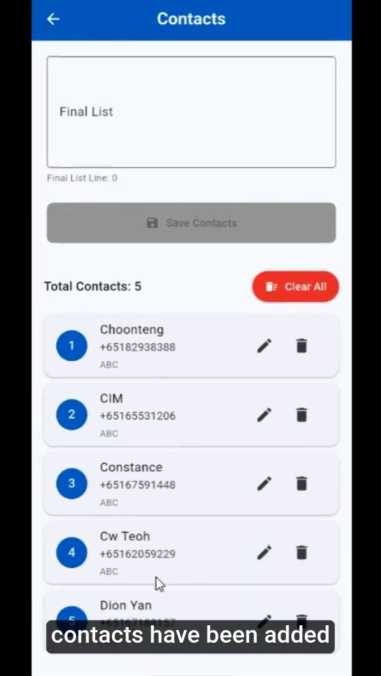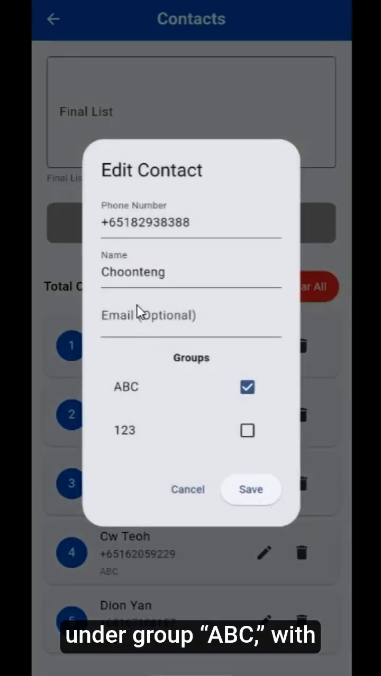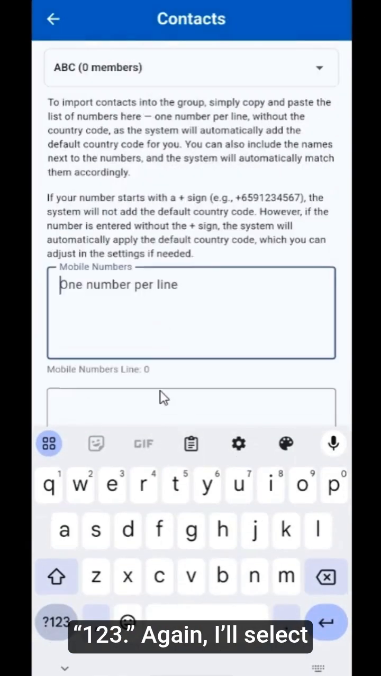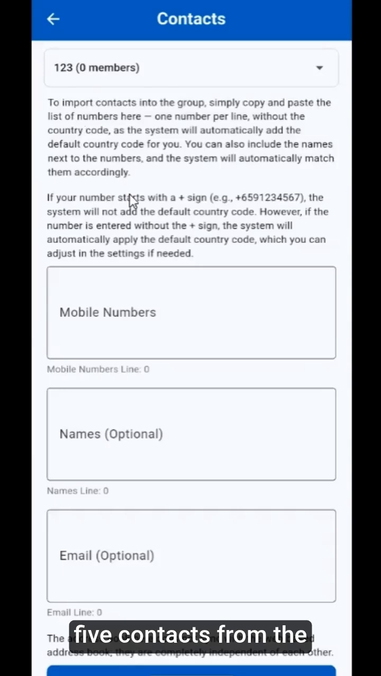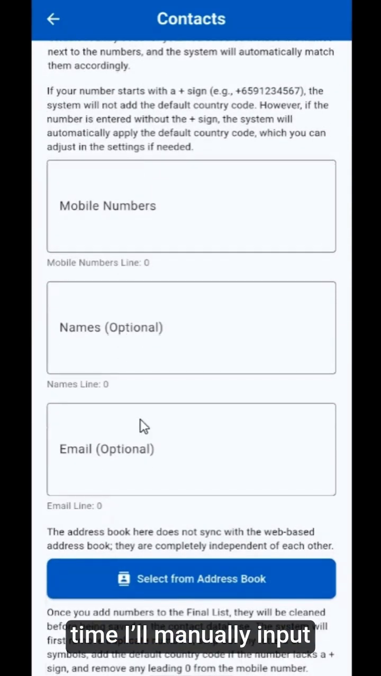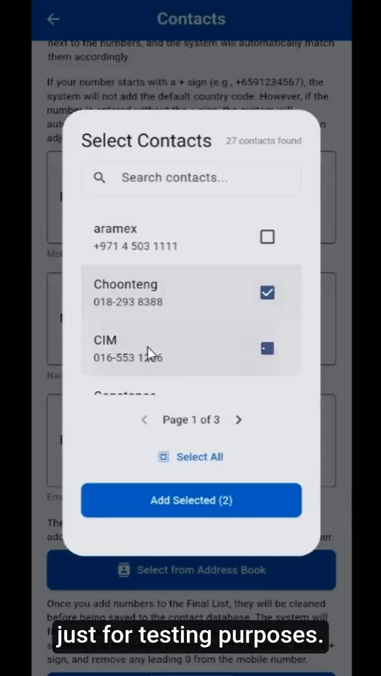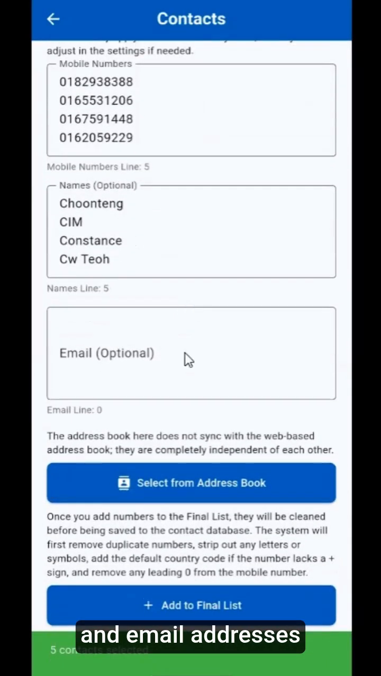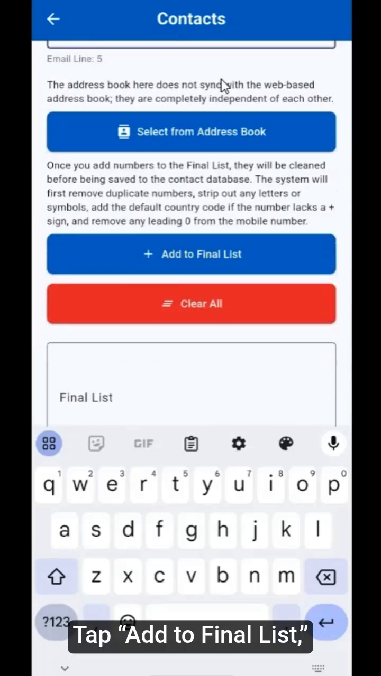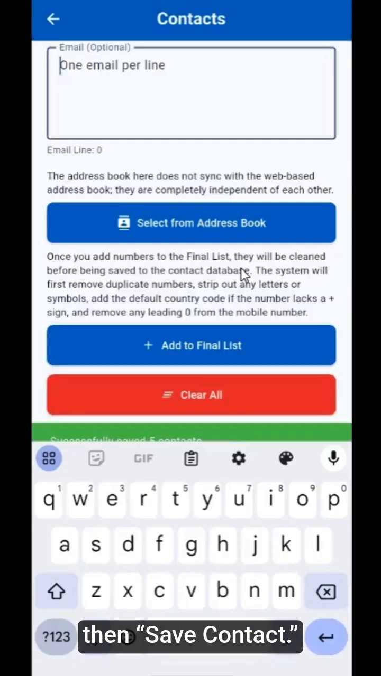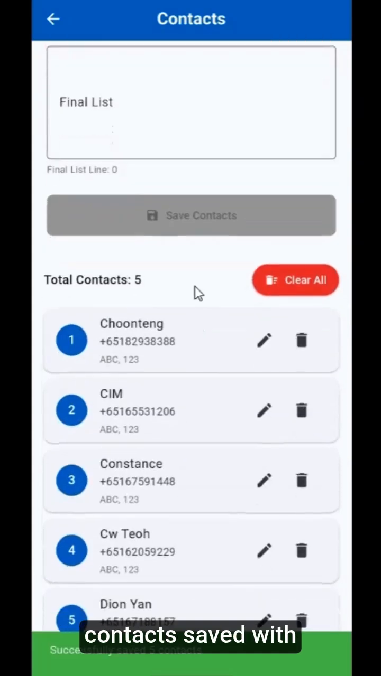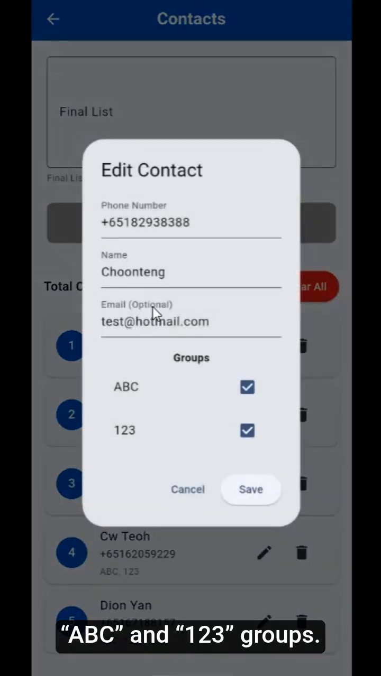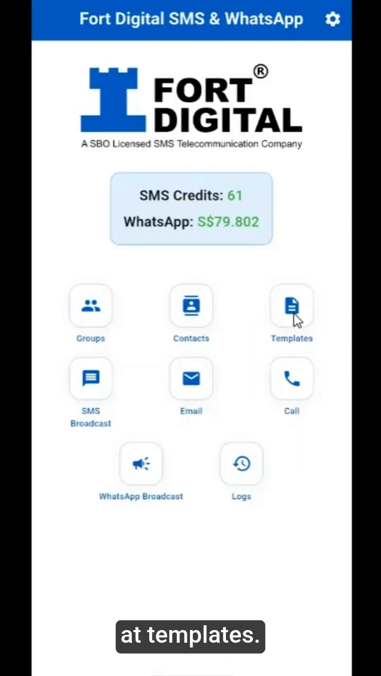Now you'll see that the contacts have been added under Group ABC, with the email field empty. Let's add contacts to the second group, 123. Again, I'll select 5 contacts from the address book, and this time I'll manually input their email addresses just for testing purposes. You'll see that all 5 mobile numbers, names, and email addresses are entered correctly. Tap Add to Final List, then Save Contact. You'll now see those contacts saved with both phone numbers and emails, and this time they belong to both ABC and 123 groups.